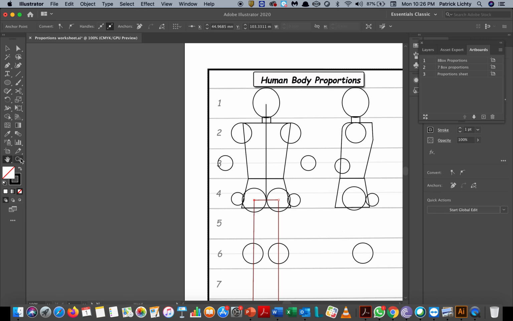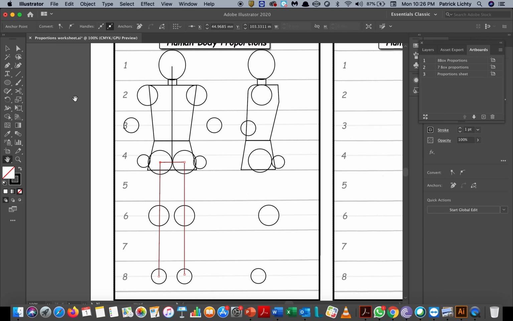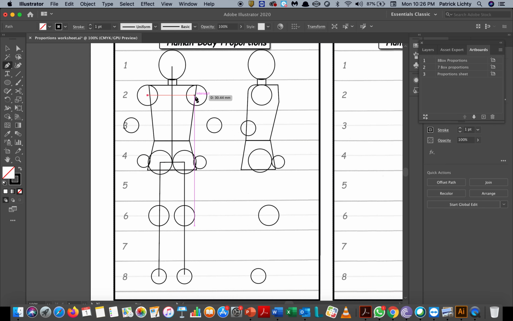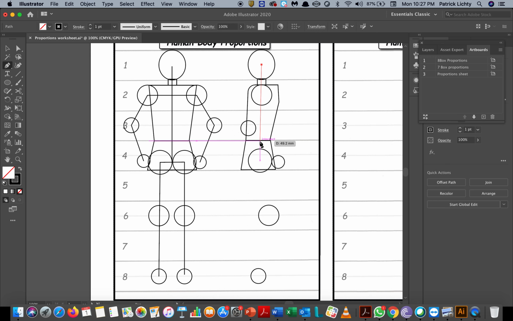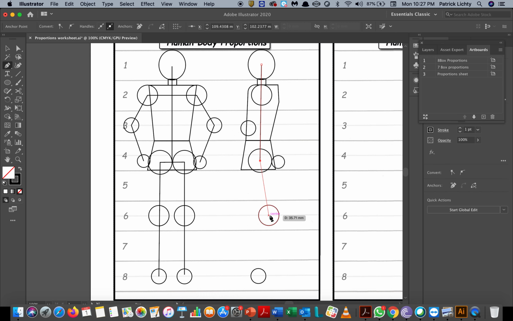Zoom back. Let's finish up. Not being efficient. I should have done that all in one stroke. I got to go back here and back here. Okay. That's that. Let's go put this in over here. You know what? More efficiency.